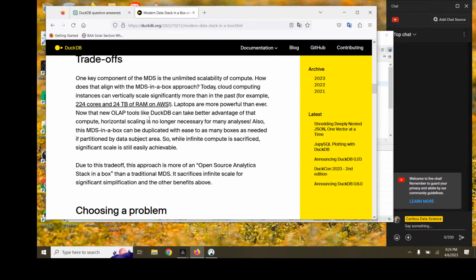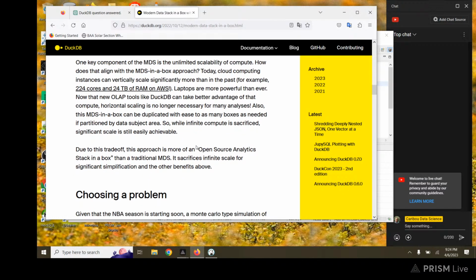Due to this, compute horizontal scaling is no longer necessary for many analyses. Also, this MDS in a box can be duplicated with ease to as many boxes as needed, in partitions by data subject. So, due to this trade-off, this approach is more of an open source analytic stack in a box than a traditional MDS.